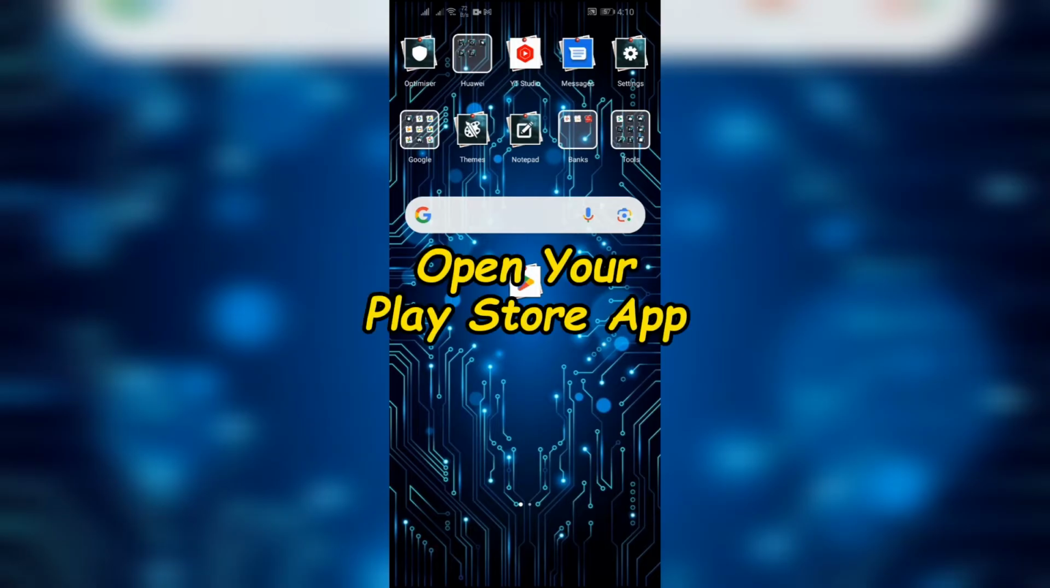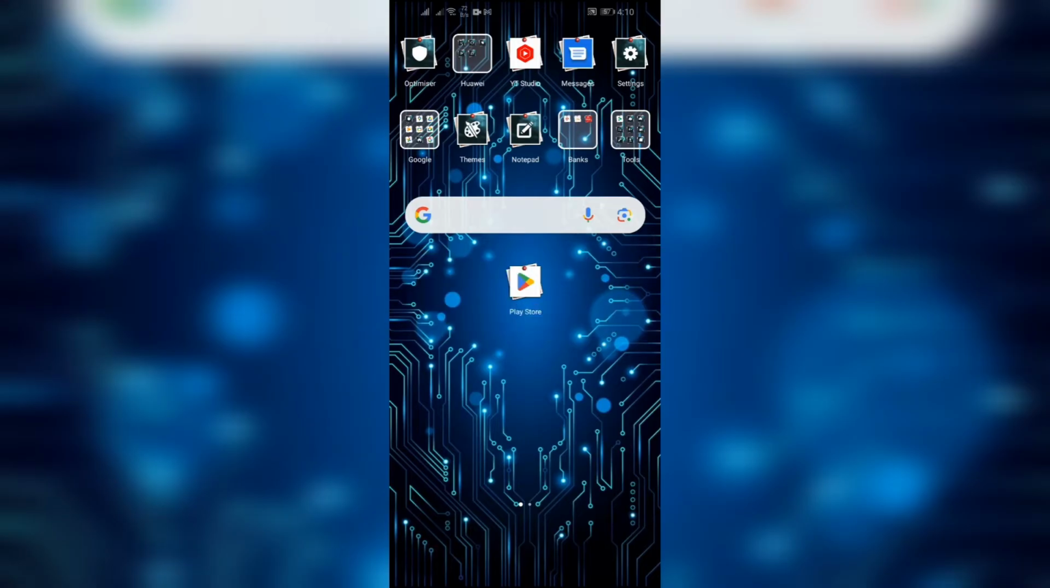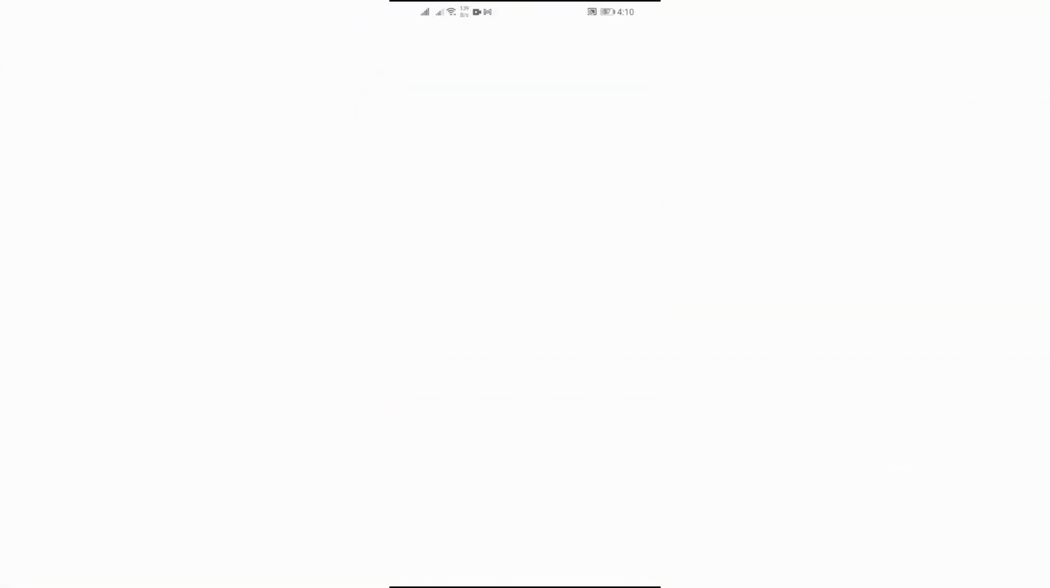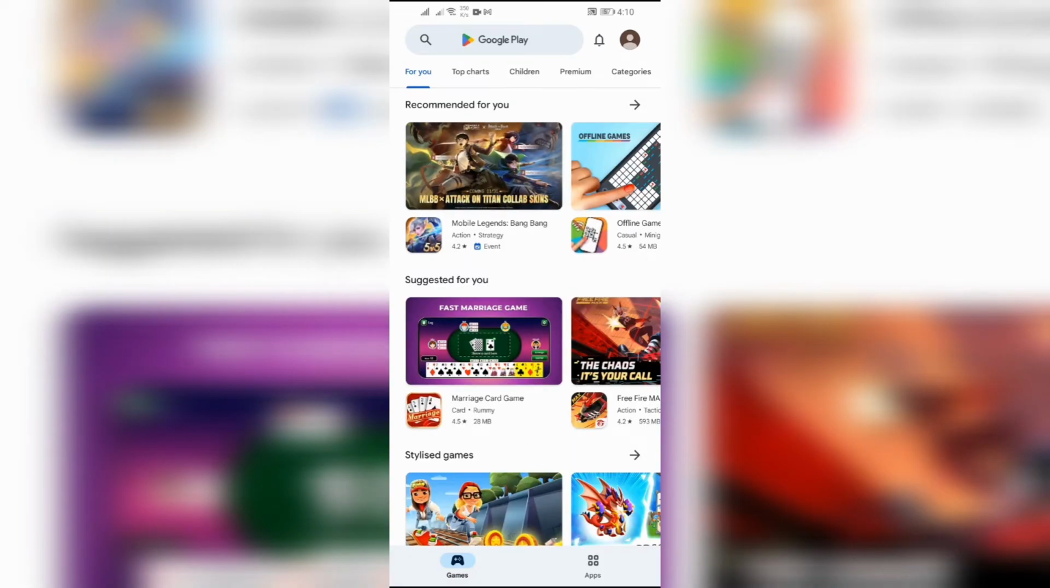Step 1. Open your Play Store app. Firstly, you have to open your Play Store application, and after opening the app, just click this search button at the top of your Play Store.